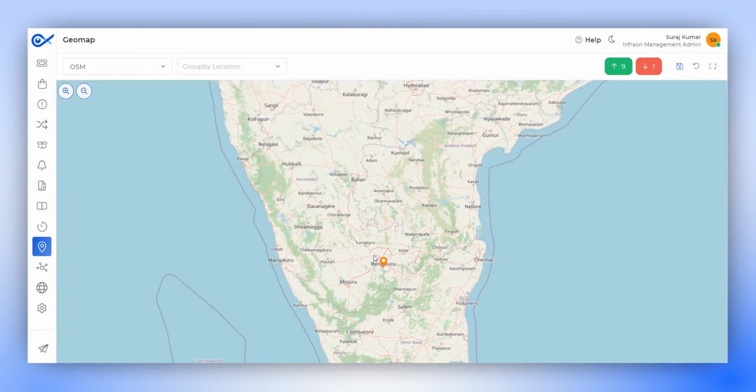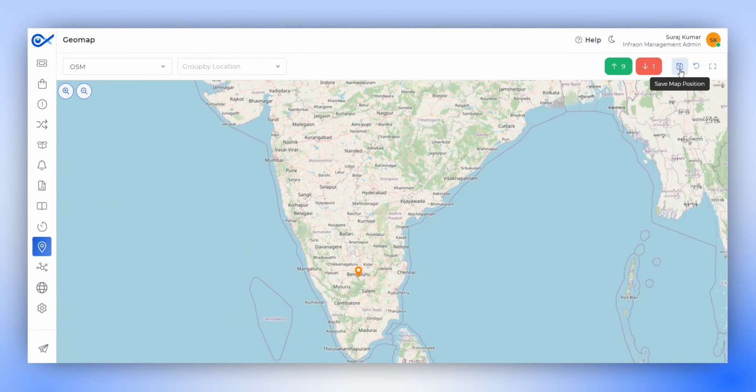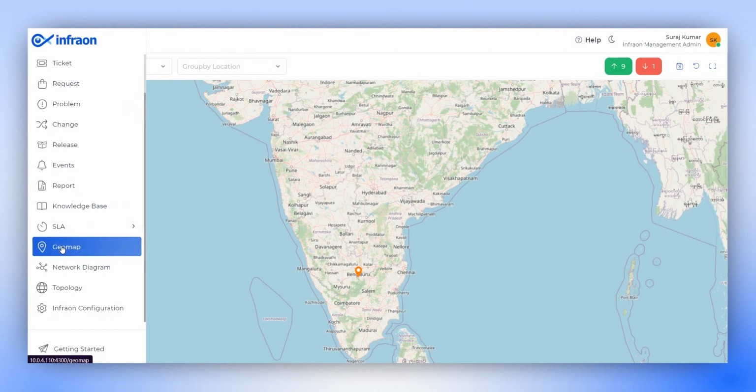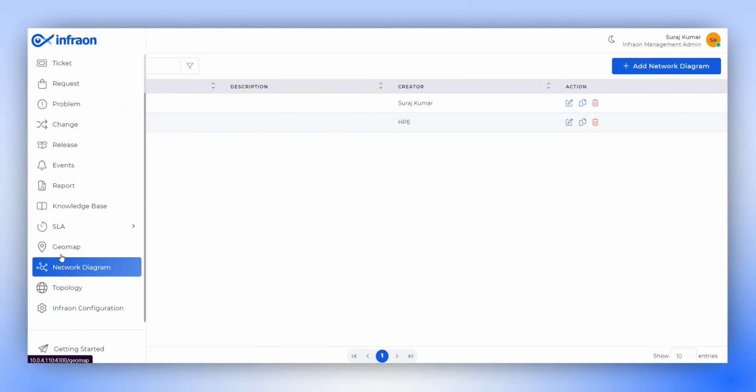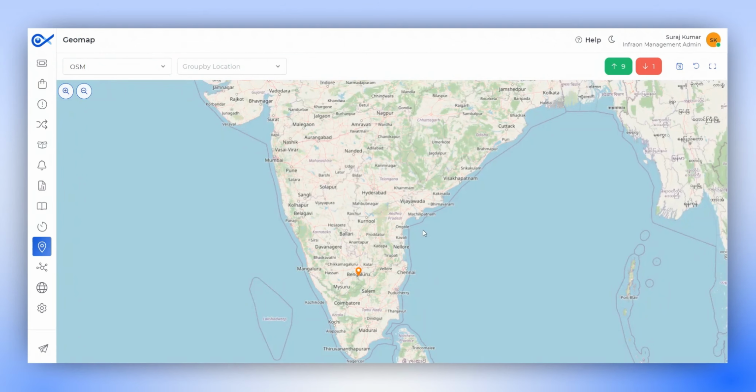Customize the map view and click on Save for later use. The map will then save the zoom and orientation settings by default. Once navigated back to the Geomap, those settings will be preserved. On the top panel, select Presentation View for a better viewing experience.